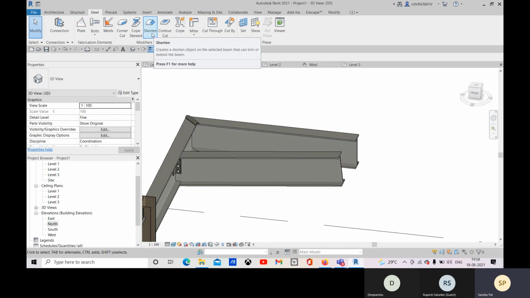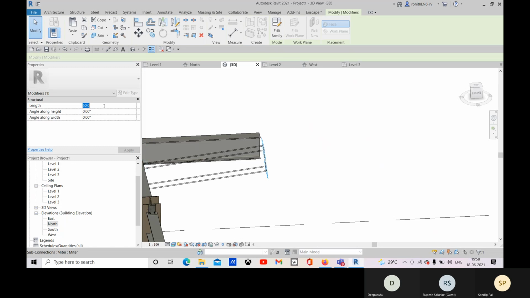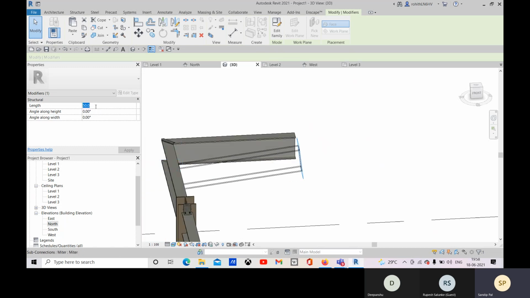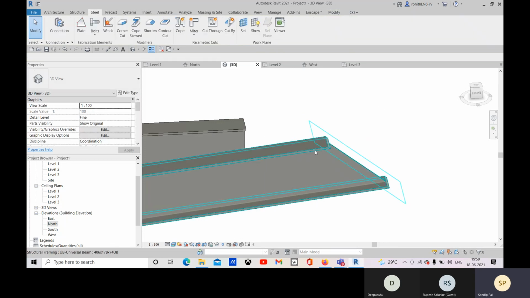And now I have this shorten option, so I can decrease the length of this. How much length will be increased or decreased, we can apply. Like if I go for length 500, so 500 will be decreased, and if I go for minus, so it will increase. Okay, and angle along height, so you can just provide 45°. So you can provide, all right, angle along width, in this width direction to provide angle. So we can apply like this way.